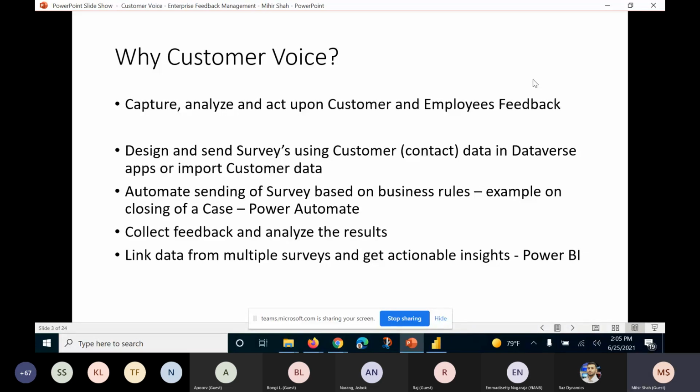You'll be able to collect feedback and analyze the results. And you can also link data from multiple surveys. So over a period of time, you have been doing surveys, could be a quarterly, periodic survey, and see what are the trends that you are generating, whether your performance as an enterprise is increasing, and if not, what actionable insights you can take. And all this you can do using Power BI.